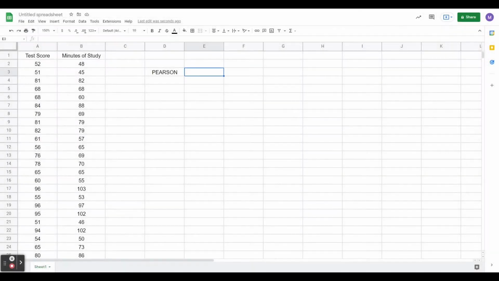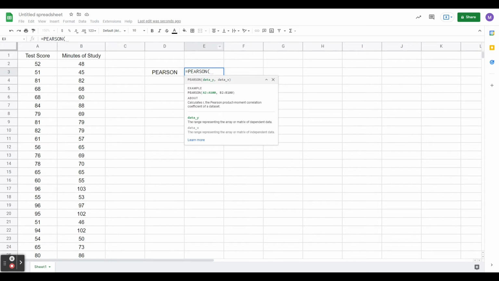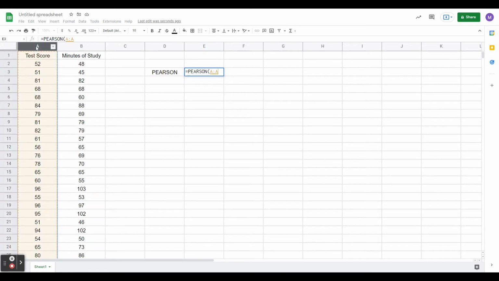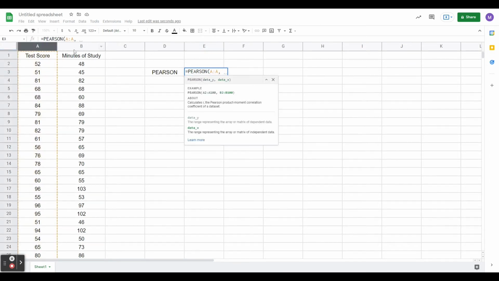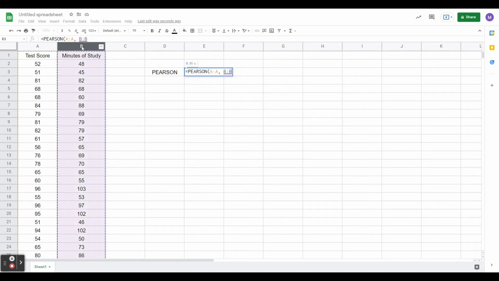Let's take a look at how this function works in a spreadsheet. Column A lists a series of test scores for a classroom of students, and column B displays the number of minutes each student studied for the exam. In order to determine the strength of the relationship between these two variables, I can deploy the Pearson function by clicking in cell E3 and typing =Pearson, open parentheses. I'll select column A, type a comma, select column B, type a close parentheses, and hit enter.